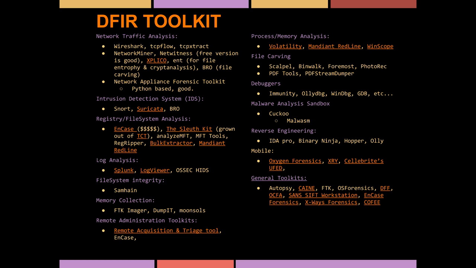And this is primarily for extracting hidden files or resources from an individual file, and it's just a great set of tools. PhotoRec is also very good for dealing with anything hidden inside of image files or steganography. There's also PDF Tools and PDF Stream Dumper, which are very useful for identifying hidden files inside a PDF, which may be what your attackers are using. For debuggers, it's going to depend on your operating system. So here we have GDB, Immunity, OllyDbg, WinDbg, etc.